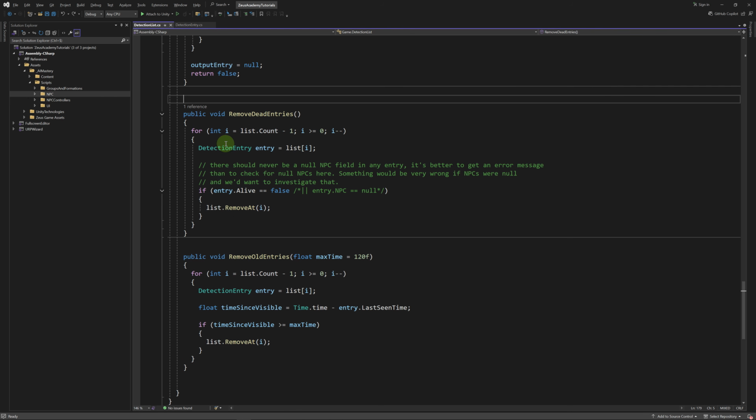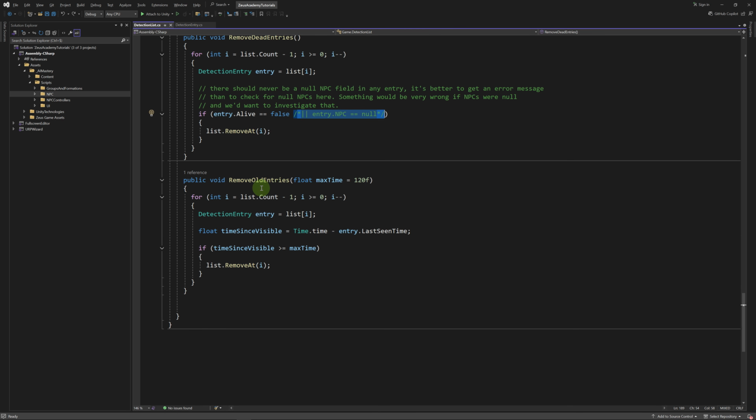Then we define two methods for removing dead entries and removing old entries. We need to loop through the list backwards. So we start from list.Count minus 1 and we go backward. So if an entry is not alive, then we remove it. So here we don't check if entry.npc is null. If that was the case, then there's something wrong with the code. We'd rather get an error on the console than to just check if NPC is null, because this will hide the problem actually. Then we have RemoveOldEntries.